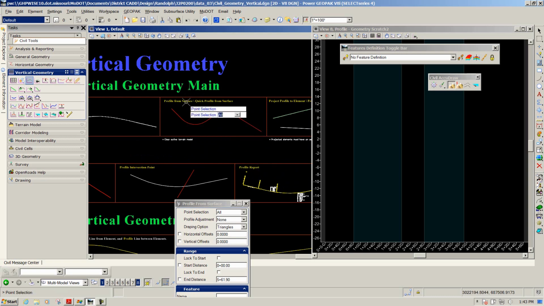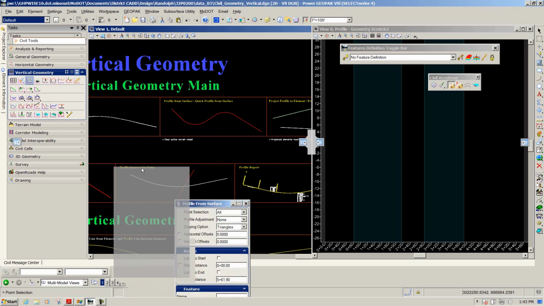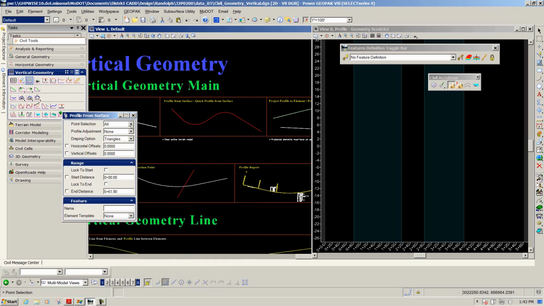I'm going to do all points, and we can look at the options they have here for point selection: all, vertice and centroid. We're going to do all. Profile adjustment, we're going to say none to that. Draping options, we're going to drape it right on the triangles of the terrain model.